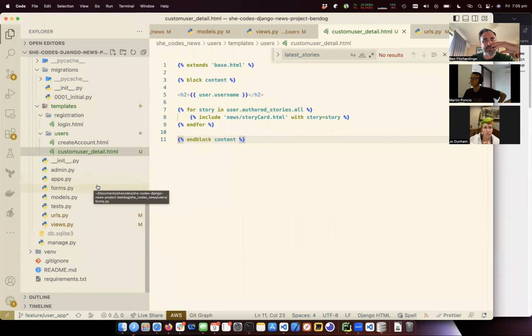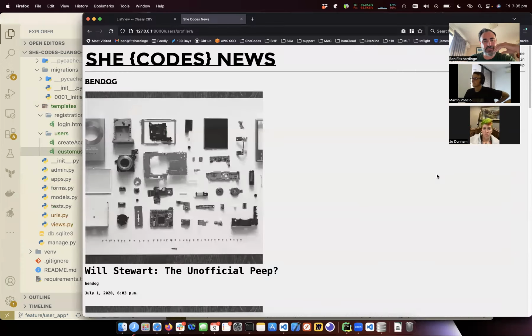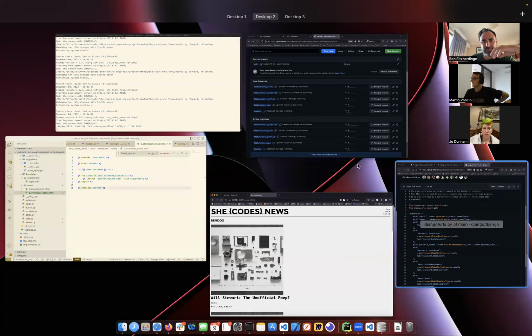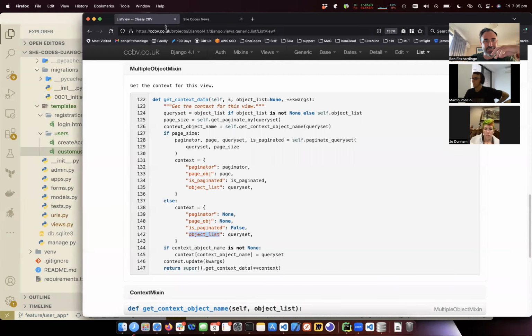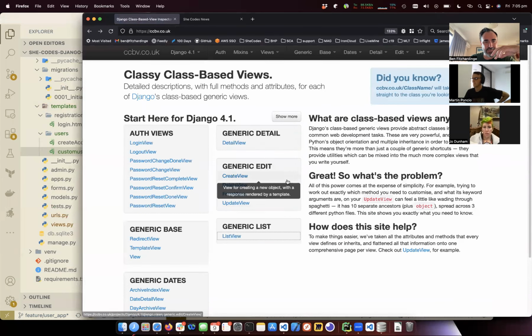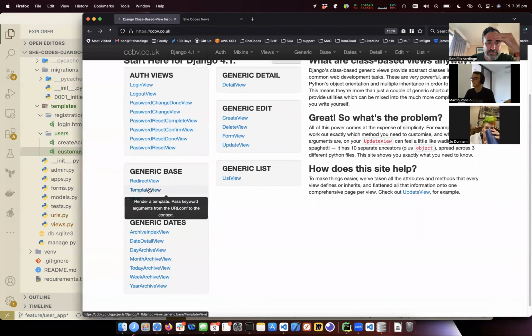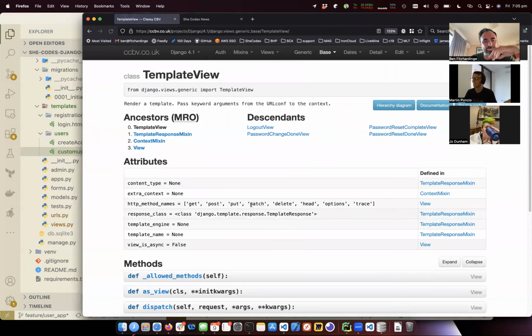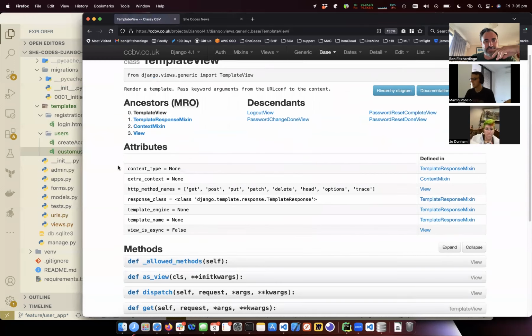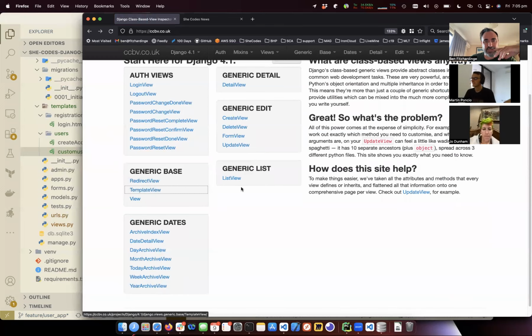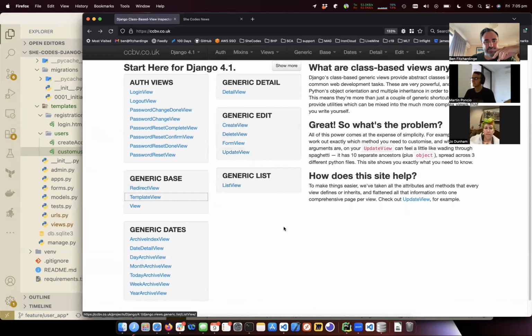Any more questions on class-based views? I think that was good. Thank you a lot. I don't know if you want to add anything else. Happy to listen, but I don't have any specifics. Template views are a really good one. Regular, detail view, create, delete, form, update. I haven't used any of these date-based ones before.